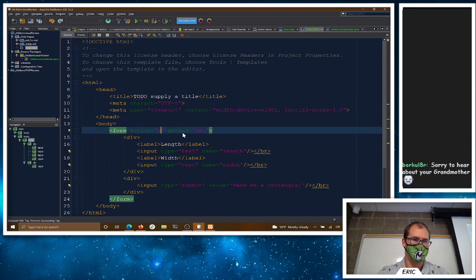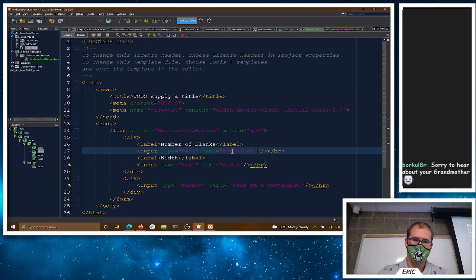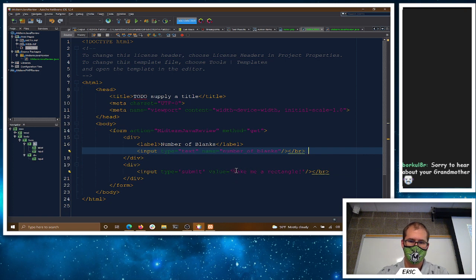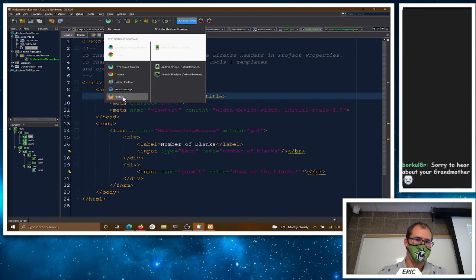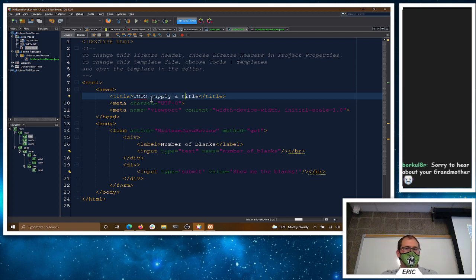Function with blanks. Oh no, sending it to midterm Java review. We have a number of blanks. Name is number of blanks. And the button says show me the blanks. Right, we don't even need a title. That's fine. Fix our browser here, and we should be able to hit run. Let's see if it works for us here. And it should go and start up Tomcat behind the scenes for us, so we should be able to see all that output out here.